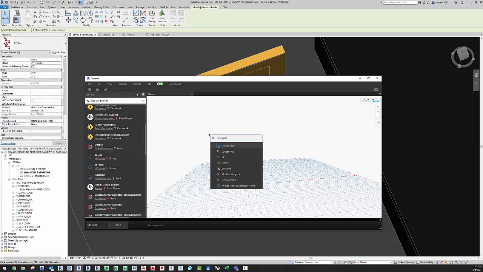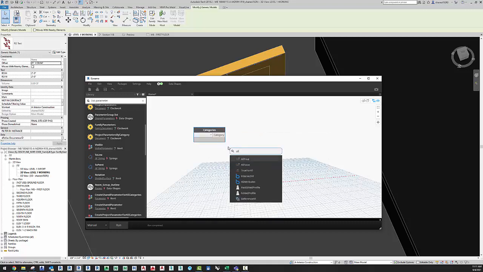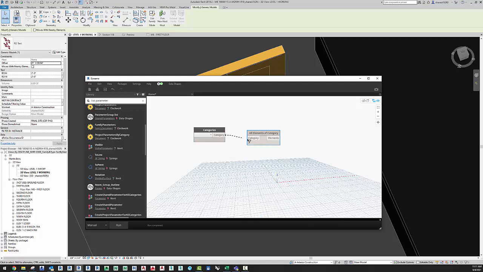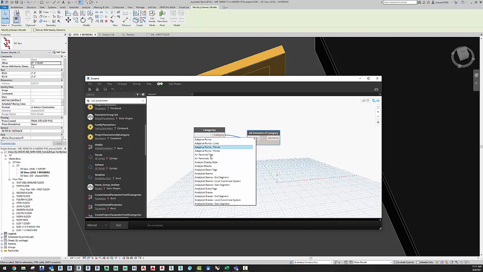I know this is moving fast, but, so I know that's a generic model. So I'm going to look up generic models.